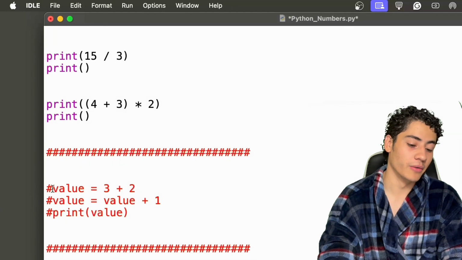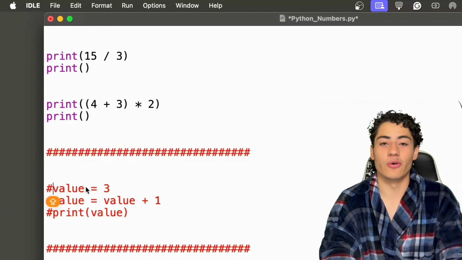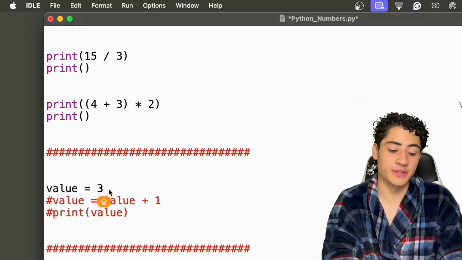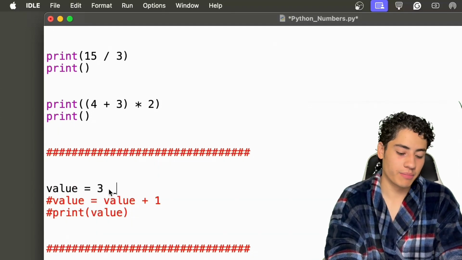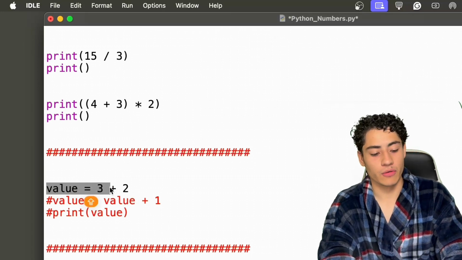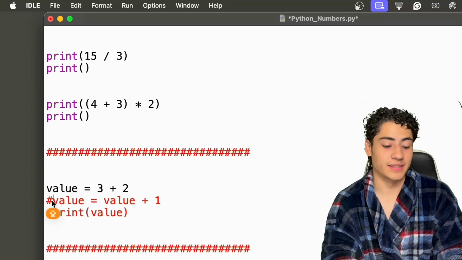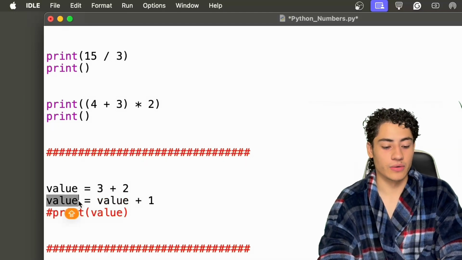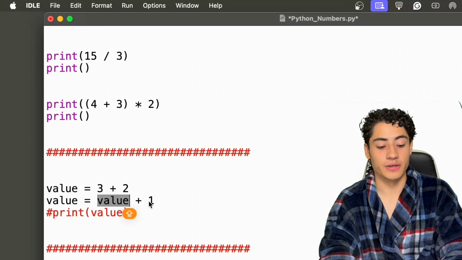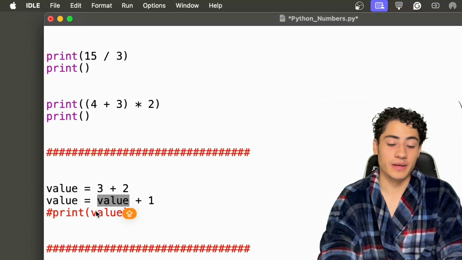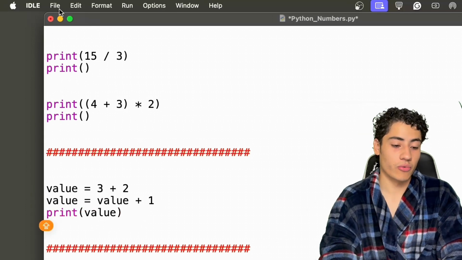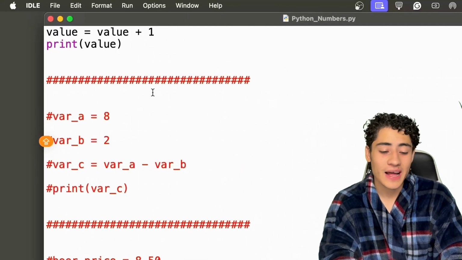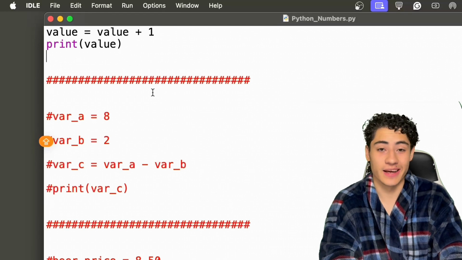Okay, so last time we learned about variables with string data types. Now let's learn about variables with numeric data types. So we can assign a variable to a number by simply setting it to any number we want. Here I'm using 3, but we can also do 3 plus 2, and our value will be set to 5. And what's great about variables is that they can always change. So we can just update value by saying value is equal to value plus 1. So now our value will be 6. And we can see that by printing value. There we go, 6.